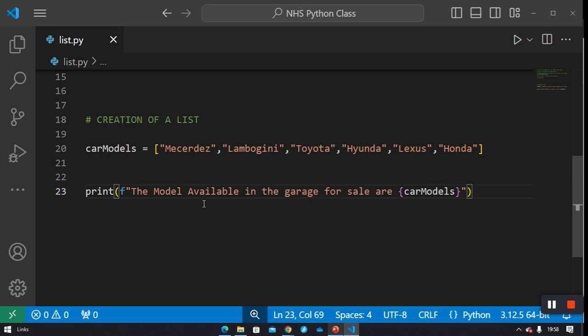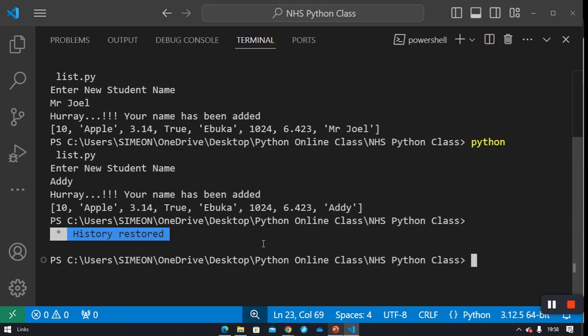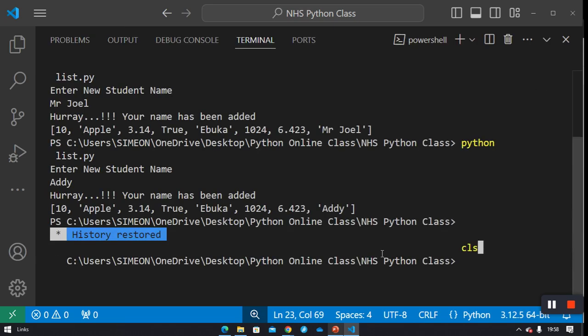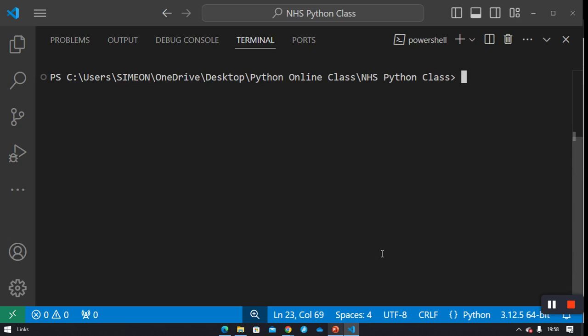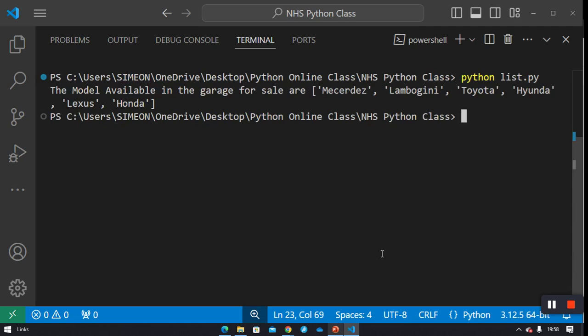Now let's print this out. I'm going to be taking it step by step. Let's print this out. It is lists.py. Now this is it. Everybody can see what came out. The models available in the garage for sale are Mercedes, Lamborghini, Toyota, Hyundai, Lexus, and Honda.